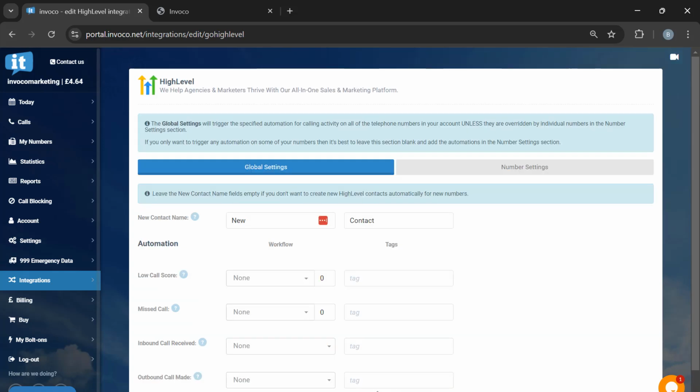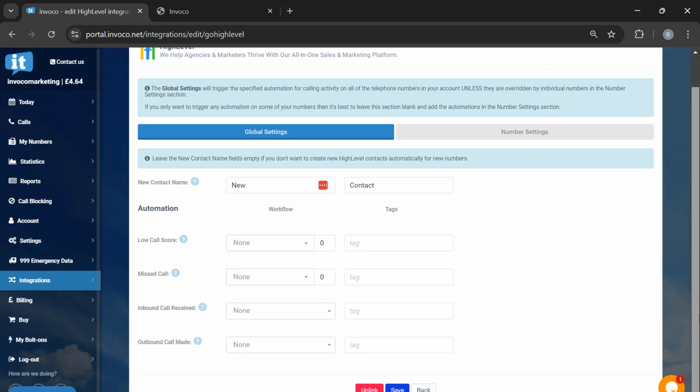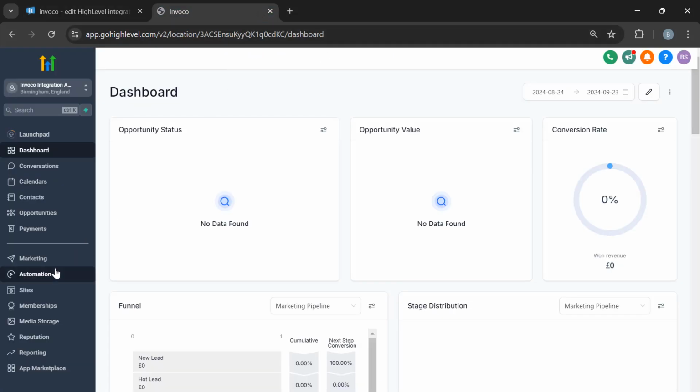Now let's go through an example of how you could use the integration to trigger automations in your HighLevel system. The low call score trigger uses our AI sentiment analysis to work out the rating of a call, 1 being poor and 10 being great. If the score is below the range you specify here, you can assign that call to a workflow here. To set this up, you need to create the workflow in HighLevel first.